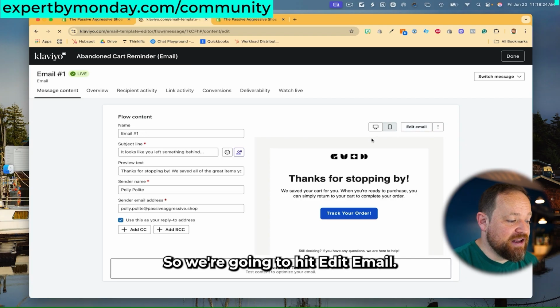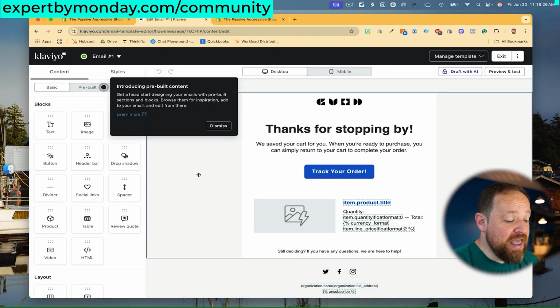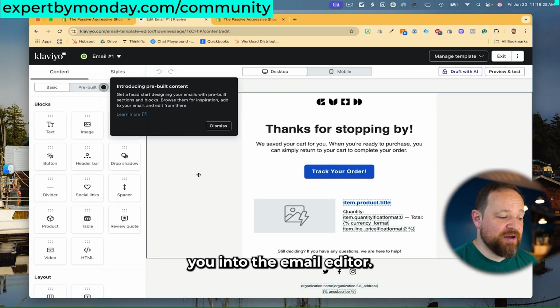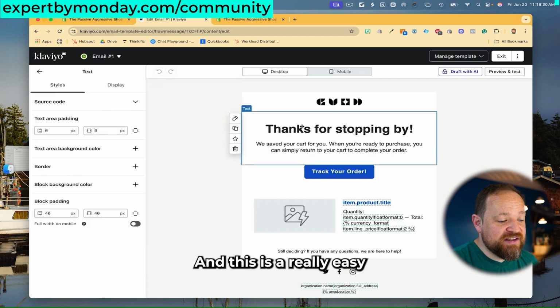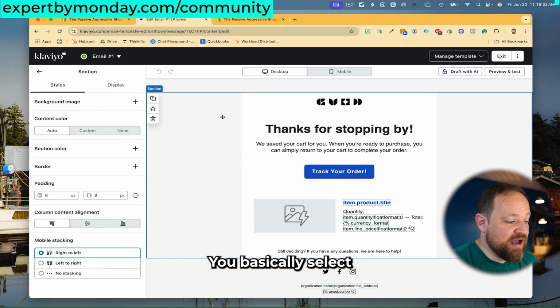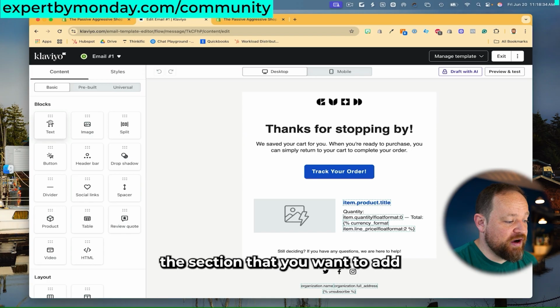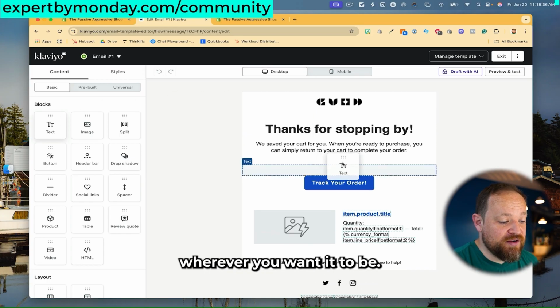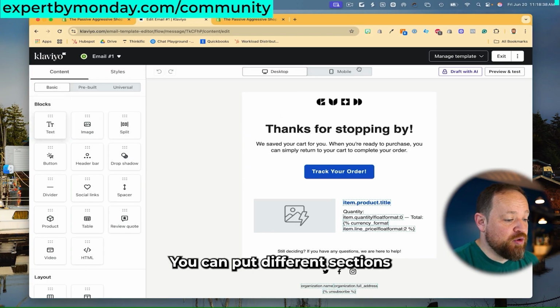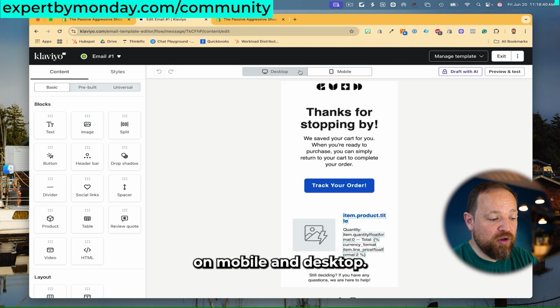So we're going to hit edit email. And this brings you into the email editor. And this is a really easy editor to use. You basically select the section that you want to add, and you can drag it in wherever you want it to be. You can put different sections on mobile and desktop.